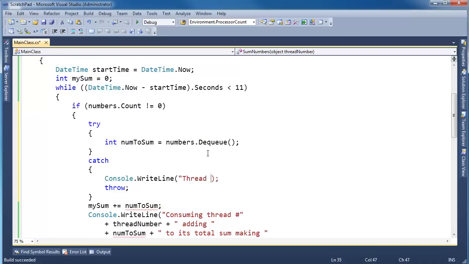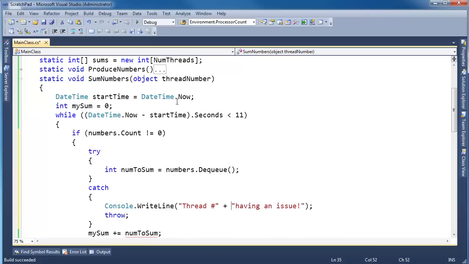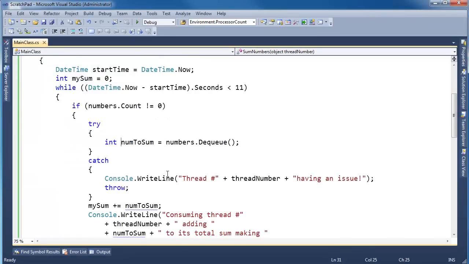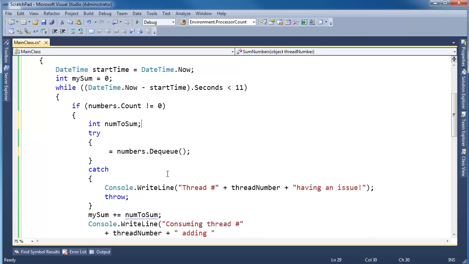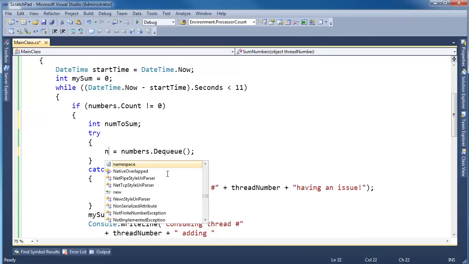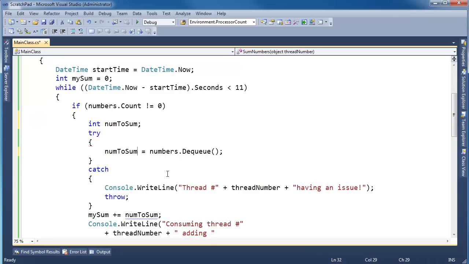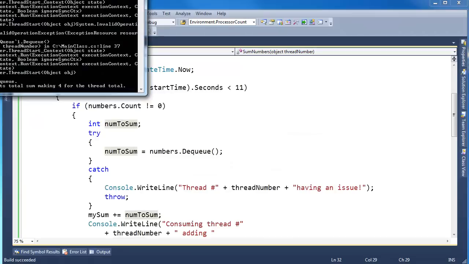But in the meantime, I want to say that this thread is having an issue. So, thread having an issue, but we need an ID. Thread number. Plus, what did I call that? Thread number. Okay, plus thread number having an issue. Okay, let's run it again. What's the problem? Build error. Num to sum. Oh, yeah, I need to declare this outside. I bet you guys noticed that while I was typing that I needed to put that out there. Okay. Num to sum. All right.